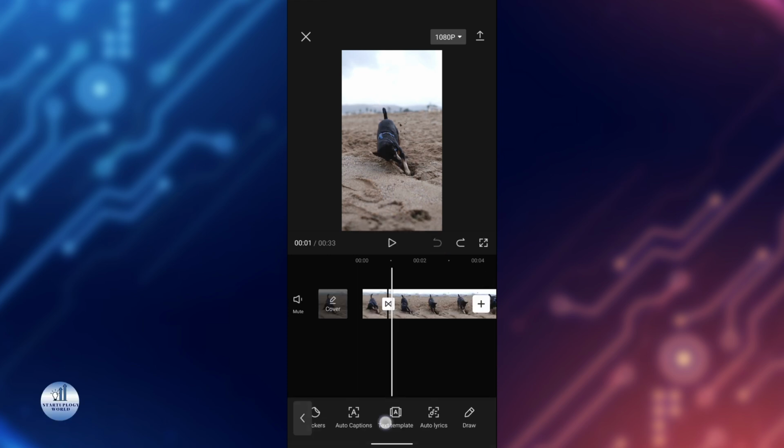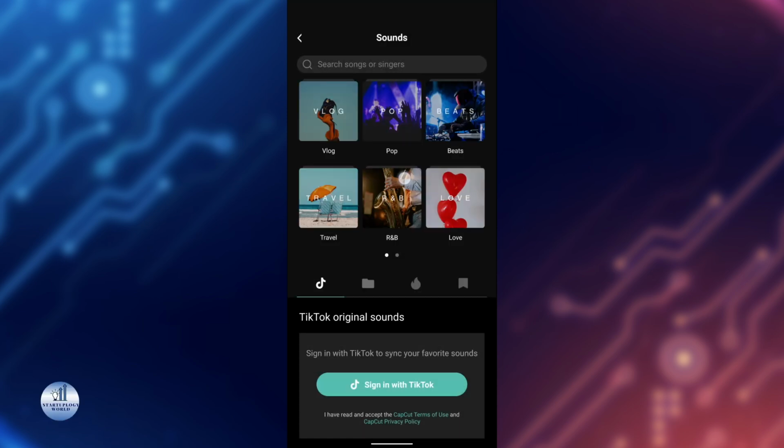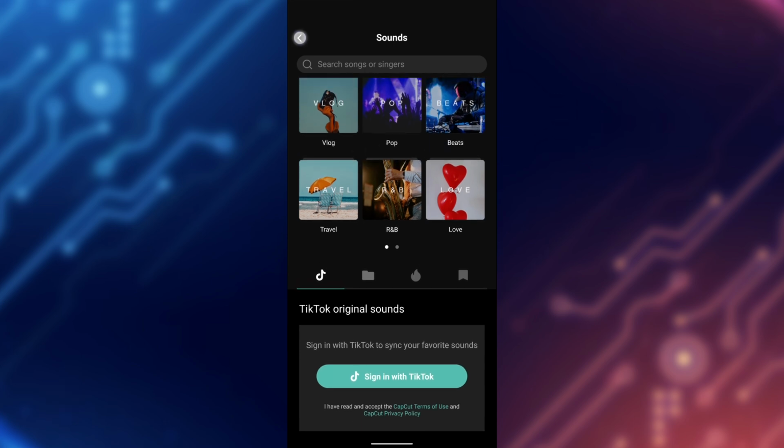And once you are done with this, now go back, and from here you can add the audio. If you want to add music to your video, you can use this option. And from here, just select the sound and select the music that you want to add.